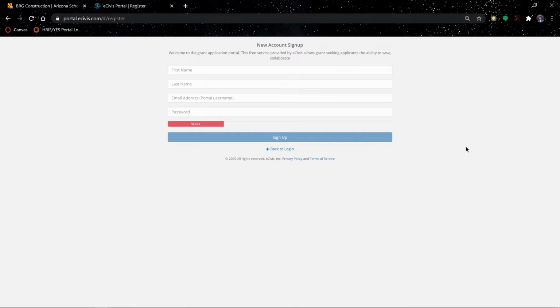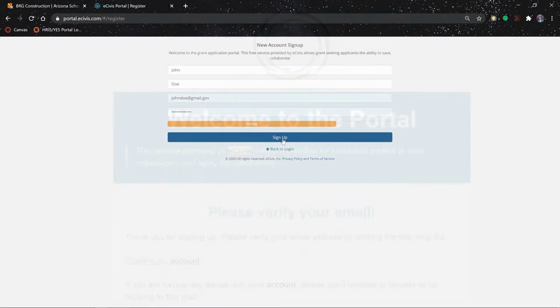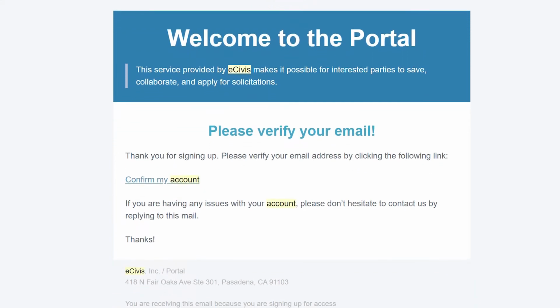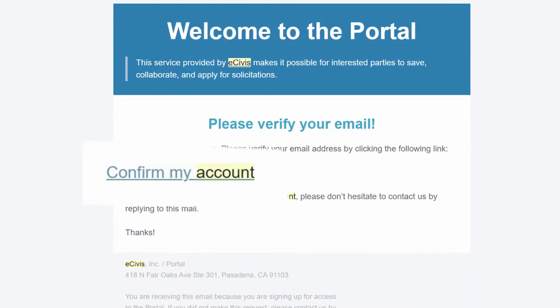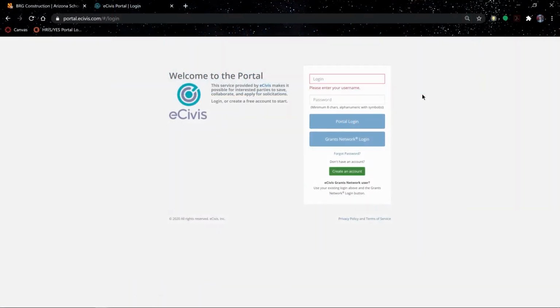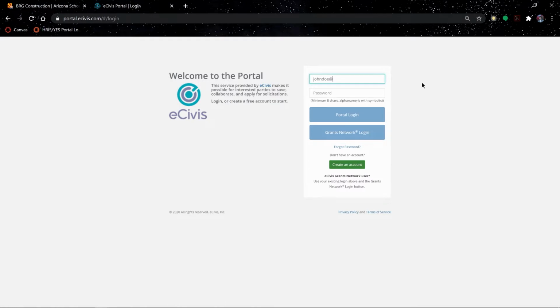Fill in the necessary fields, and then press Sign Up. You will be sent an email from eCivis to verify your email address. Open the email and click Confirm My Account to finish creating your account. This will take you back to the login page. Enter in your new login credentials and click Portal Login to sign into the system.